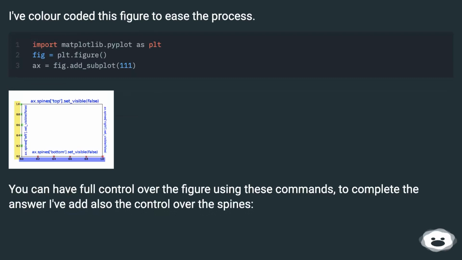I've color-coded this figure to ease the process. You can have full control over the figure using these commands. To complete the answer, I've had also the control over the spines.